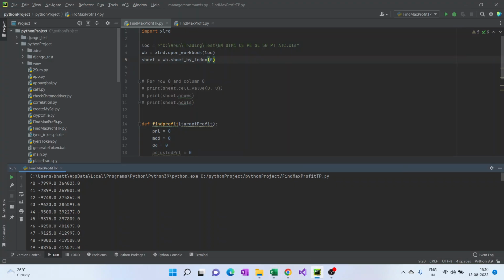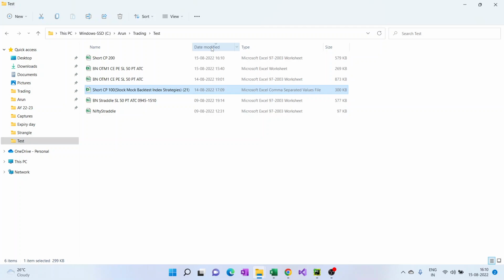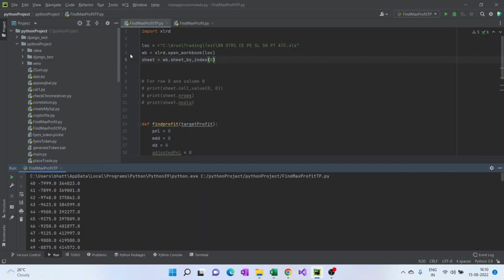Now in the Python program, what I'm doing is I'm reading that Excel. So here is the Excel. This is the path which I have given. And we have to give the path in the raw format, otherwise we might have this backslash issue. So this is the Excel, and you can see I'm using XLS because that is the 2003 Excel. And then this XLRD is opening that workbook and reading it.